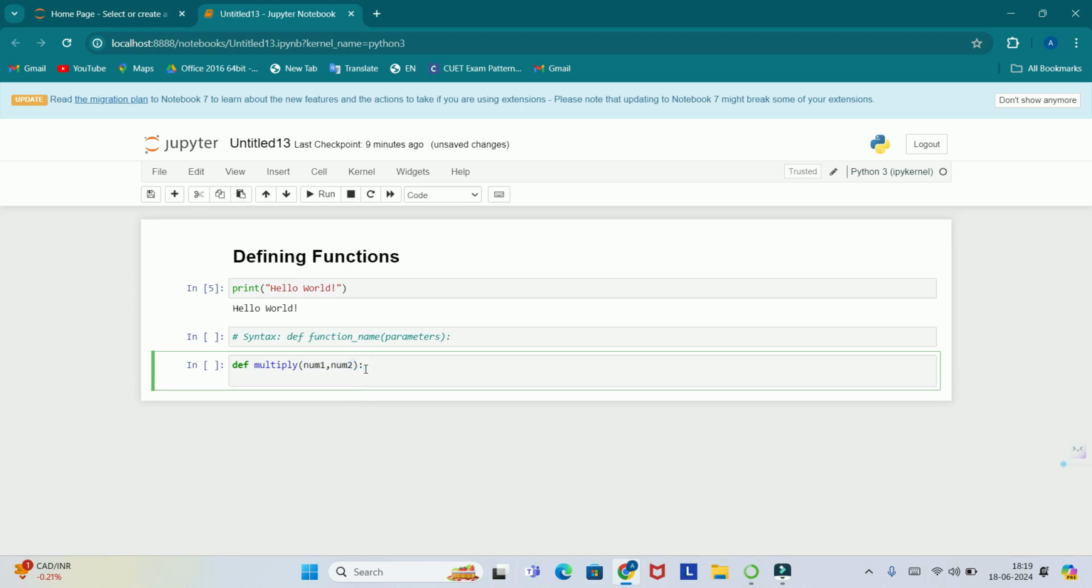It's important to note that as soon as I press enter after this colon, it jumps a few spaces from the start. This is called indentation. Basically, indentation is used to specify that we are creating a separate block under this keyword. Under the keyword def we are creating a separate block, and we will write everything under this block.